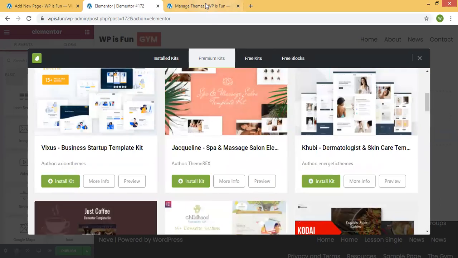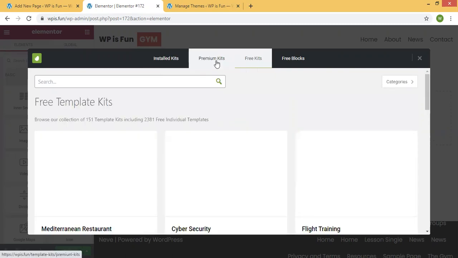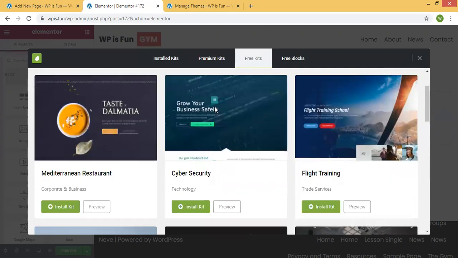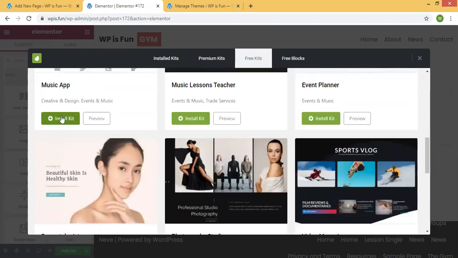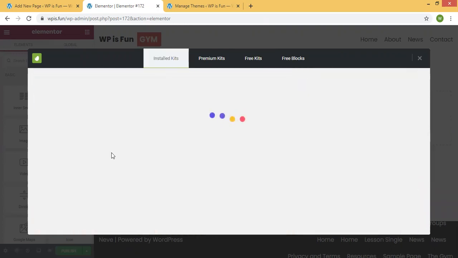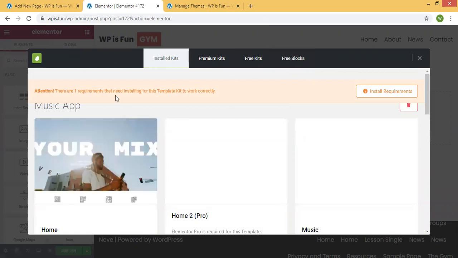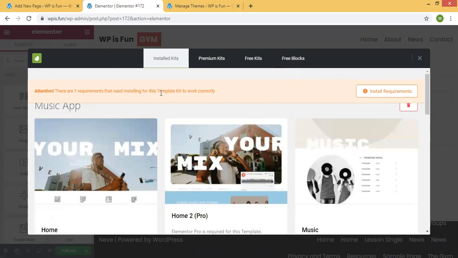Yeah. So basically, let's go to free kits because we didn't subscribe for a premium kit. I like this music app. So let's install it. Hey, success! View kit. So first of all, you have to install first. And okay, it's showing us an attention. There is one requirement that needs installing.